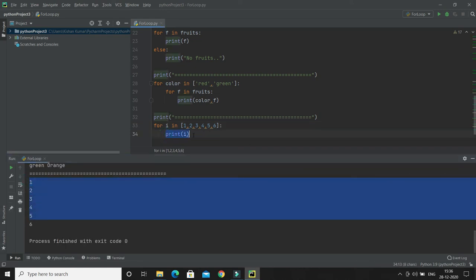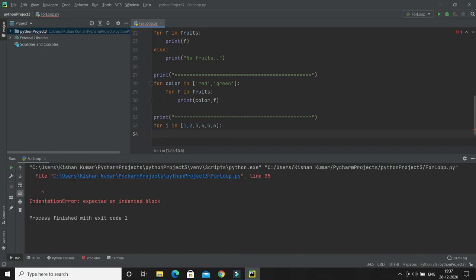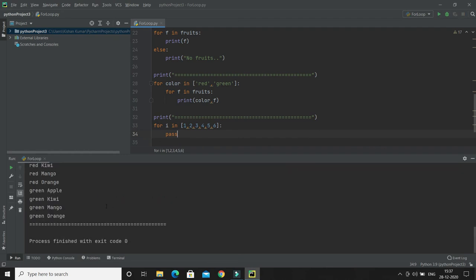But let's say I don't want to write any statement within the for loop, then it will show you an error. If I run this program, it shows an indentation error, because we have written the for loop but inside the for loop we don't have any statement, and that's the reason for the error. If you want to avoid this kind of error, then you simply need to write pass. That's it. Now after writing pass inside this for loop, if I run this program, you can see the program is running perfectly fine.